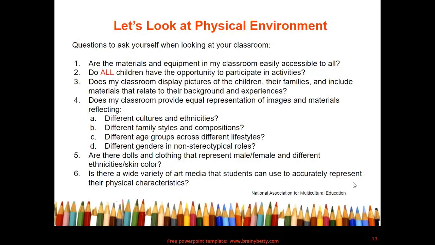So let's look at the physical environment. These are questions that you want to ask yourself when looking at your classroom. Are the materials and equipment in my classroom easily accessible to everyone? Do all children have the opportunity to participate in activities? These are your ECE kids, your kids with disabilities, physical, it doesn't matter. All kids that are in your care, do they have the ability to participate in all the activities?